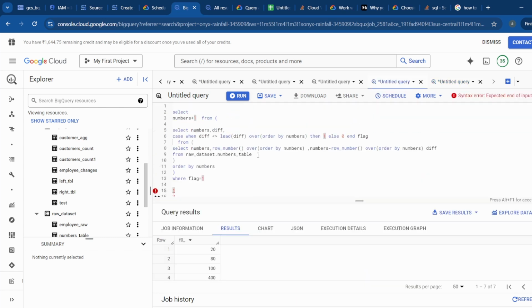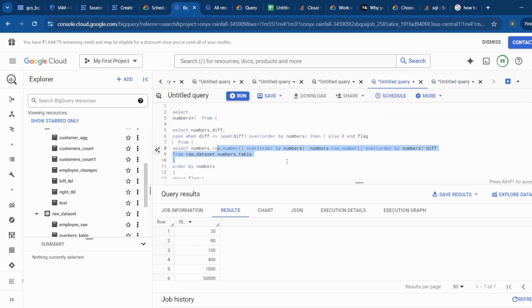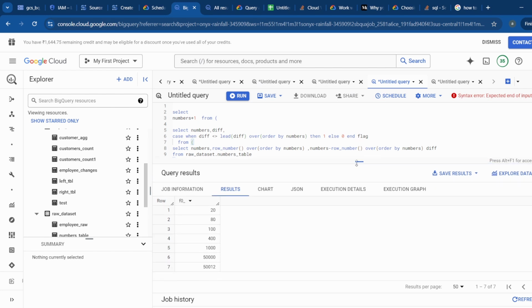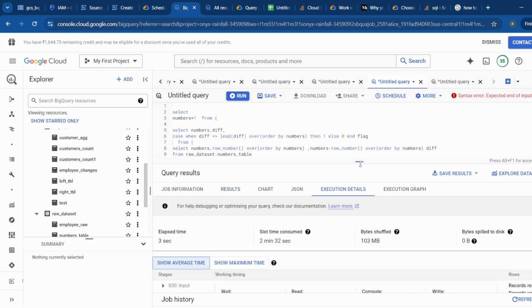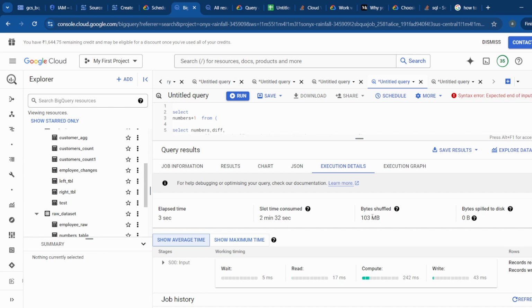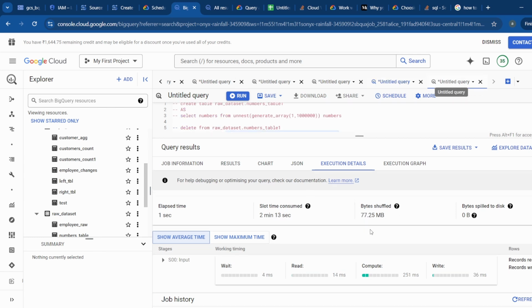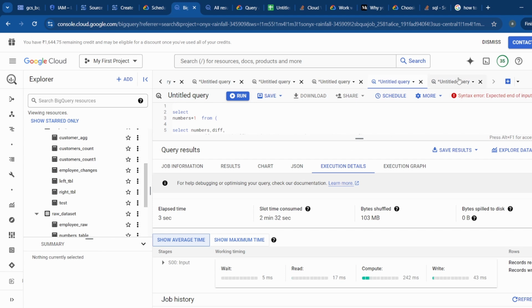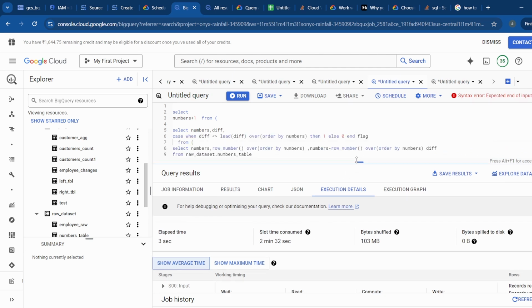This is the second approach, where I'm generating the row number, taking the difference and generating some flag. If you go to the execution details, the bytes shuffled is 103 MB. So this is more than the third approach. Also the slot time is a little bit higher, by some seconds. So this is for the second approach.